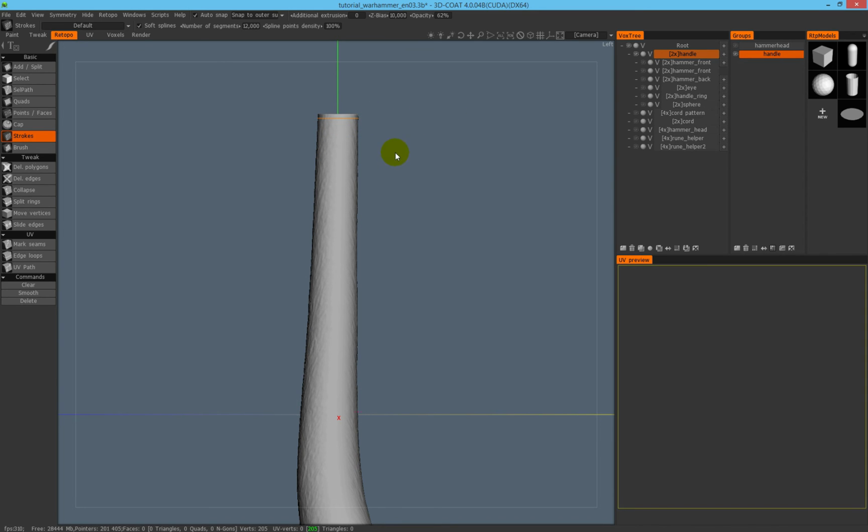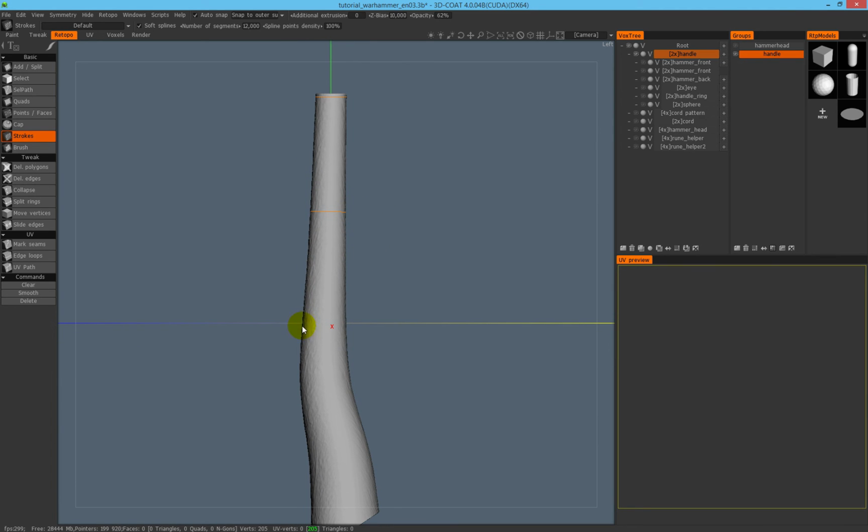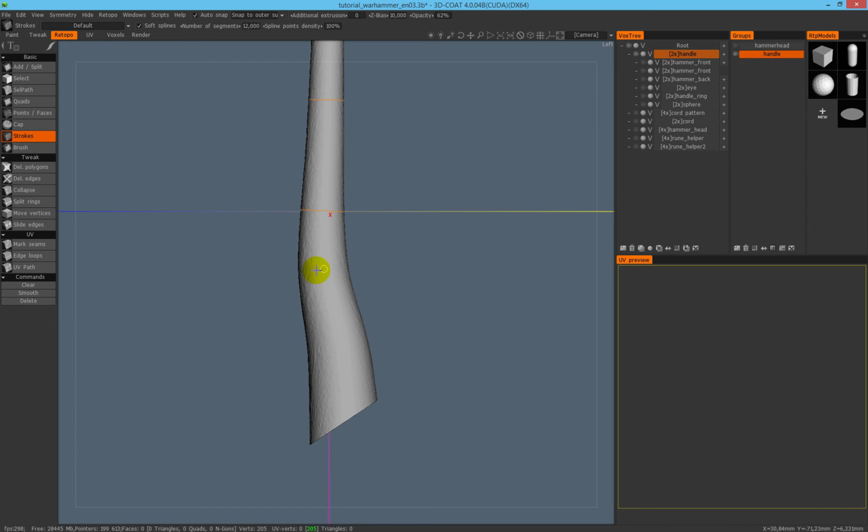This is the first one, and here is the second. Now I make a little curve because my handle is going a little bit to the left, and the same I do here. And now you see here is a curve.